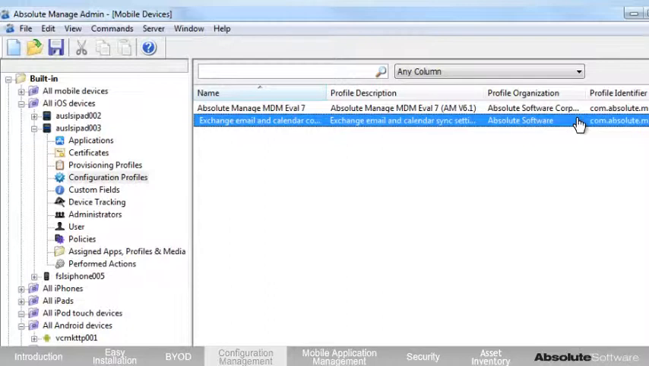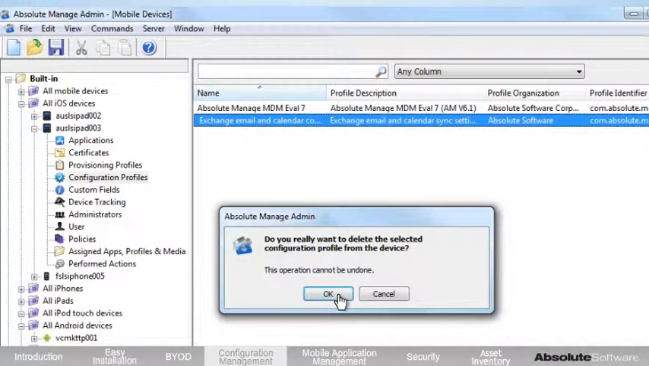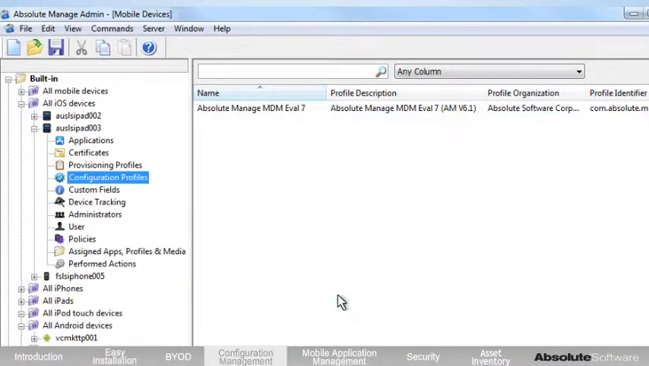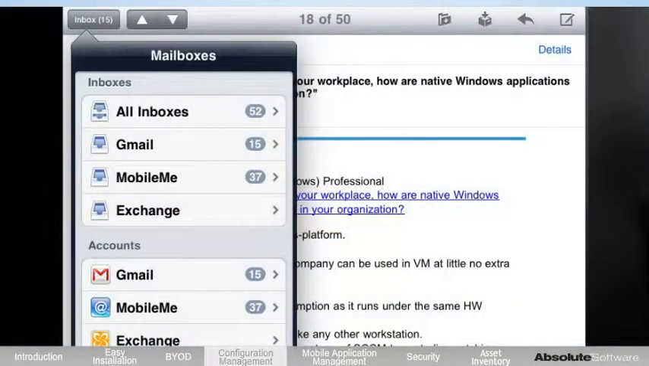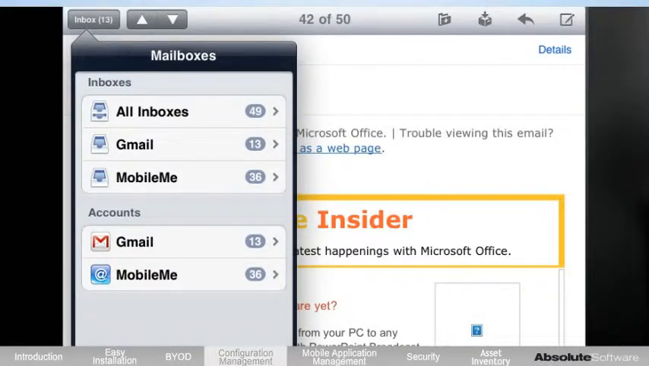With Absolute Manage, you can also build corporate configuration profiles for employee-owned devices to ensure proper specifications and security. If an employee leaves the company, simply delete the corporate configuration profile and selectively delete corporate content from employee-owned devices without affecting personal content and apps.